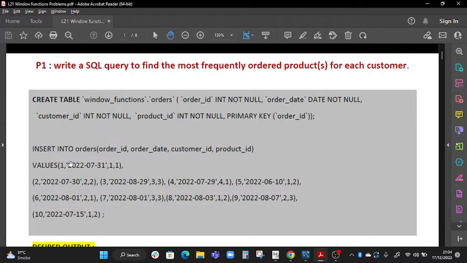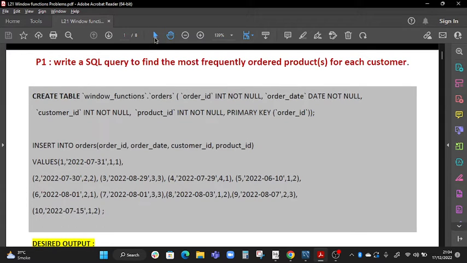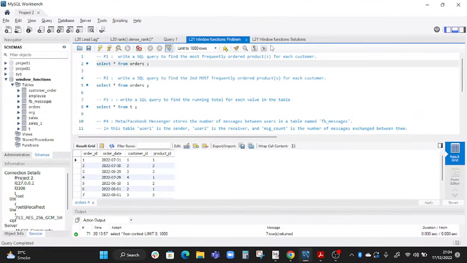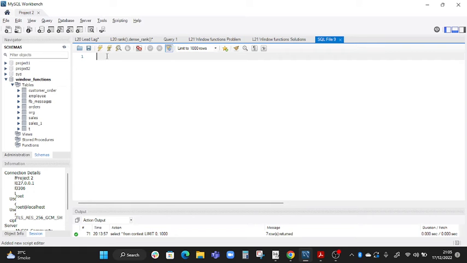I have not given you a pre-designed schema or table, so you can just copy and paste. If you copy this query, open your SQL editor, open a new script and just paste it.